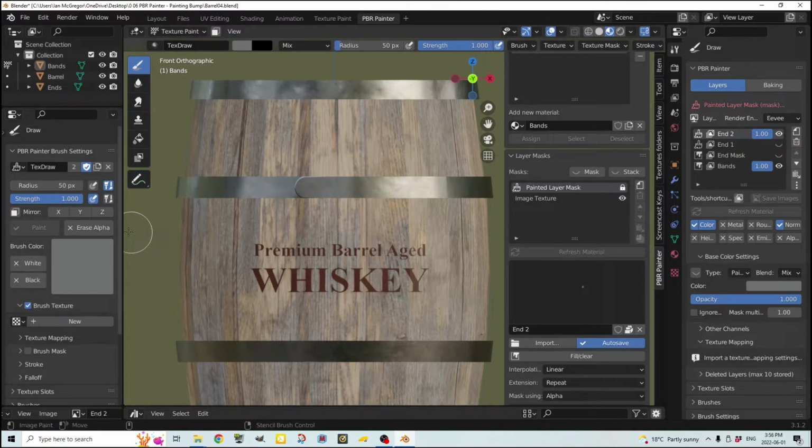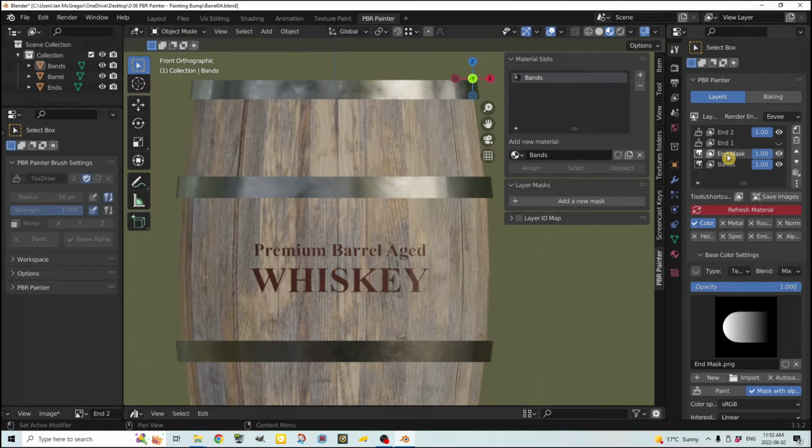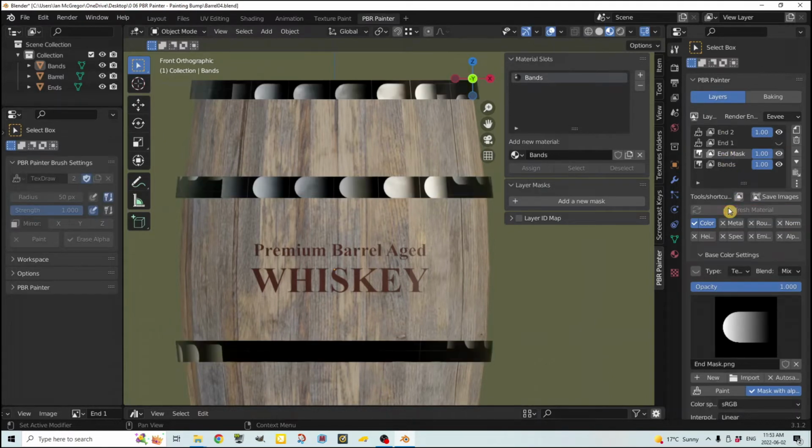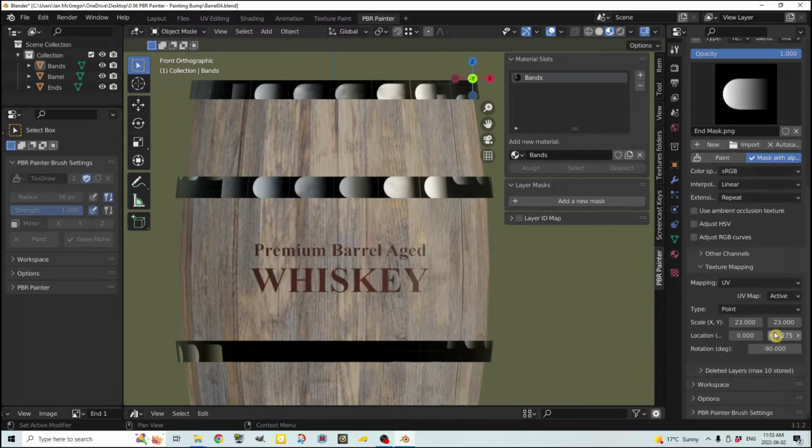With the End 2 layer selected, select Erase Alpha and erase the band end. Unhide and select the End Mask layer. Select Refresh Material. Scroll down and reposition the mask. I have centered the mask on the top band by entering Y location equals 0.375.